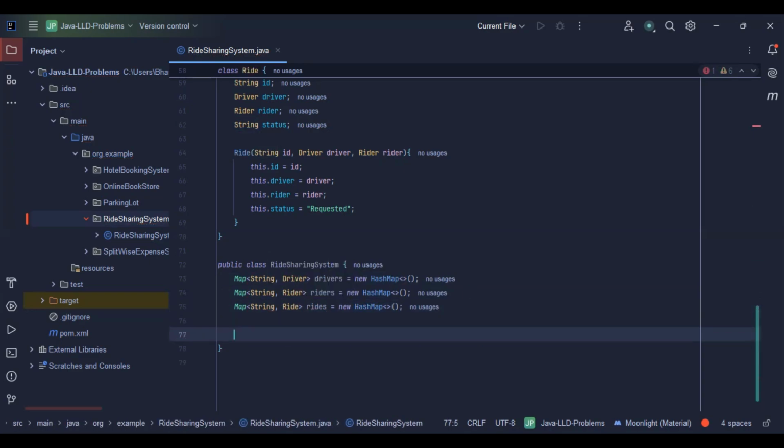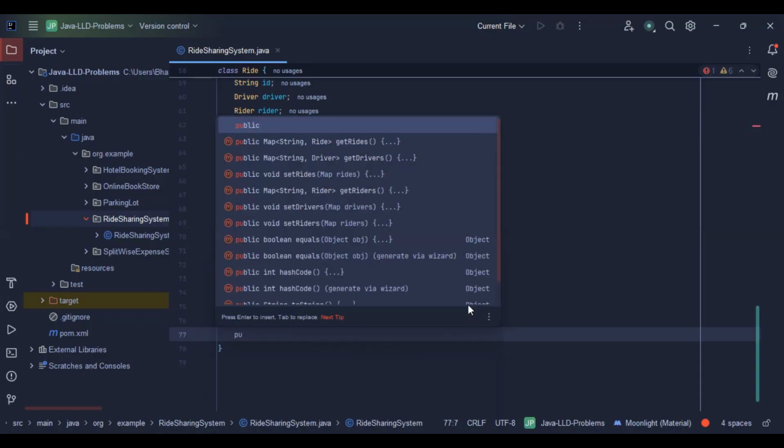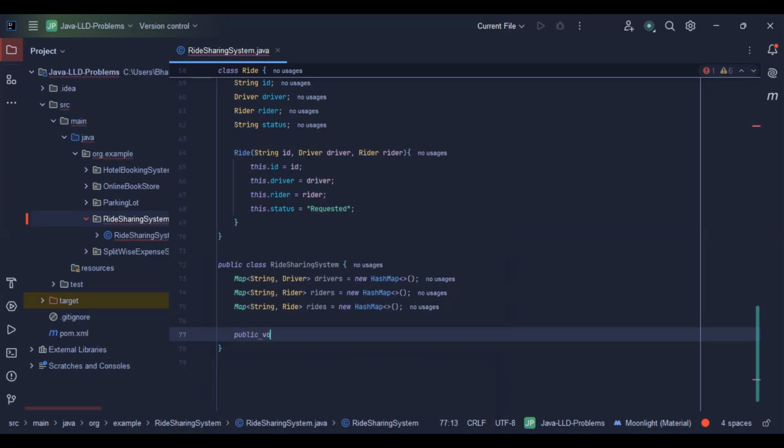This is fine. Next step here is we have to register the driver with the system. Also we have to register the rider, right? So let's go with two different methods. For registering the driver, let's go with the register driver method, and for registering the rider, let's go with the register rider method. First let's register the driver with the system. So I'll just give here void, this one will be register driver.